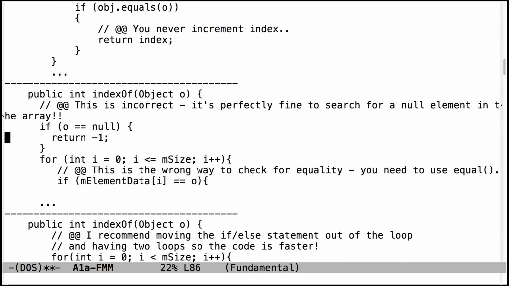Another thing, it's not incorrect to have object O be null. That's a perfectly valid thing to check for. There's nothing wrong with searching for a null element in the array. So don't just bail out immediately if it's null.